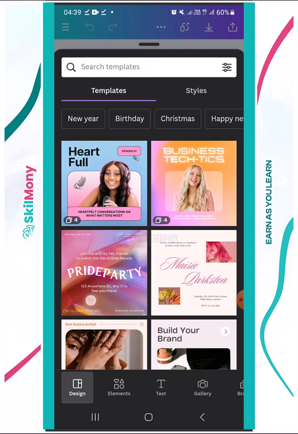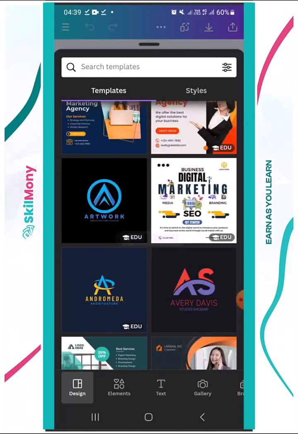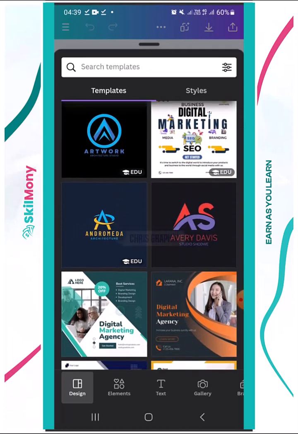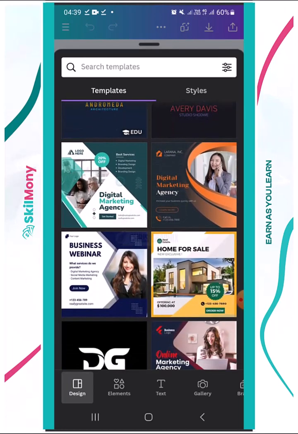Build your brand. You can see digital marketing, whatever. Maybe you are having an online class and you want to do this. You can see logo designs. Wow, these are awesome designs you can use for yourself. When we come to logo, we are going to still talk about that with Canva.